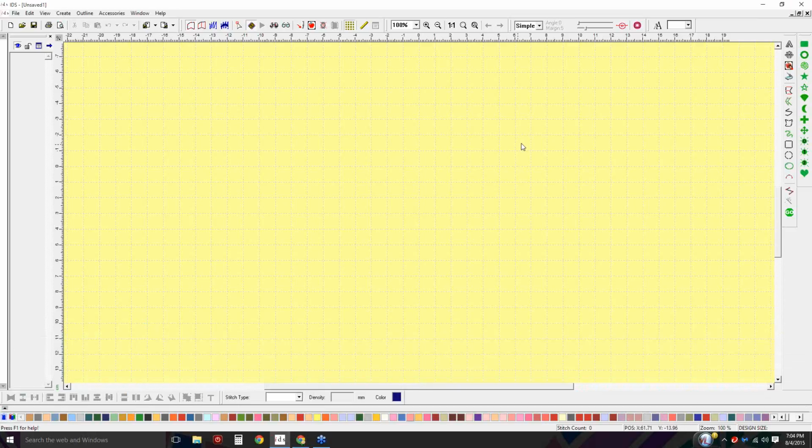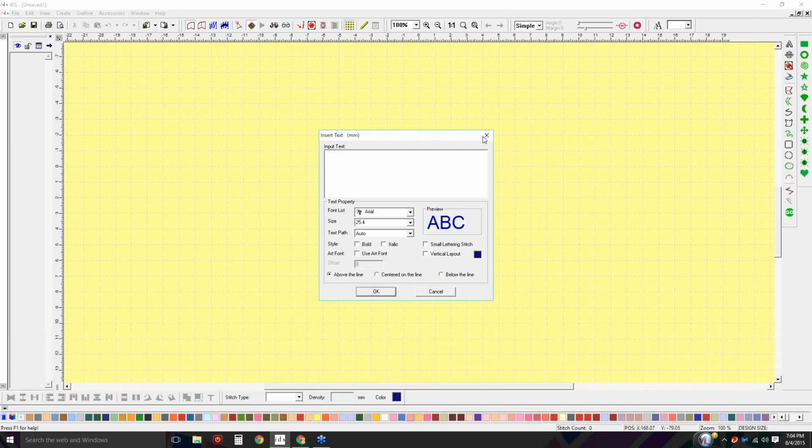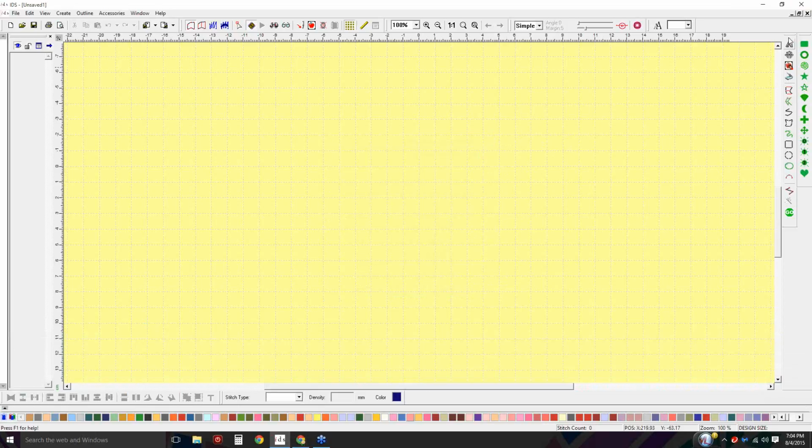Now, when you're dealing with lettering in IDS software, it uses the TrueType fonts or the OpenType fonts on your computer, but there are some built-in fonts as well. So let me show you what I did. I went over to the A. Here's my Create toolbar, and what I did was go to this A right here. So let me go ahead and dock the toolbar.